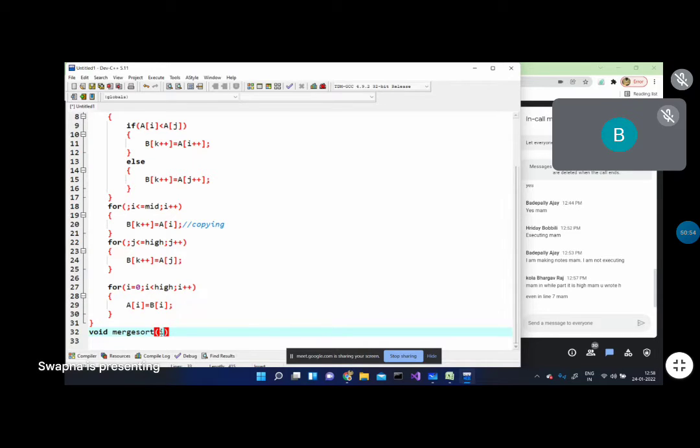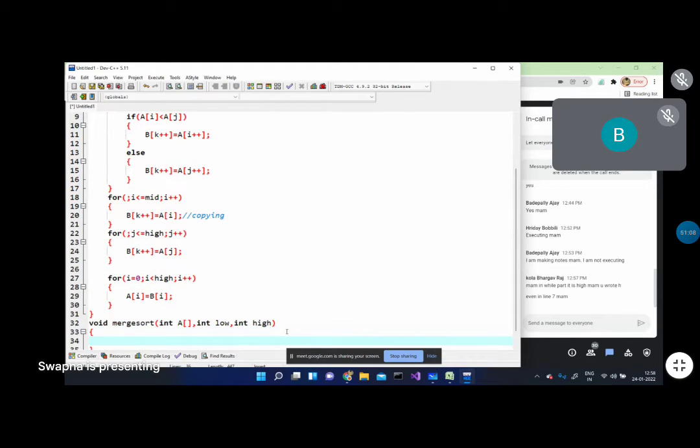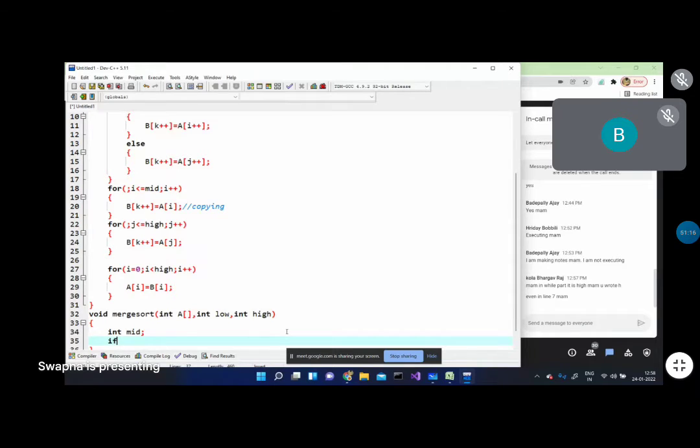So merge sort, take the single array, take 3 positions. One is low and another one is high because we are finding the mid position in the merge sort. This is recursive merge sort, students, not iterative merge sort. This is recursive. The function is calling itself. Declare a mid position. If low is less than high, we have to follow 3 steps.